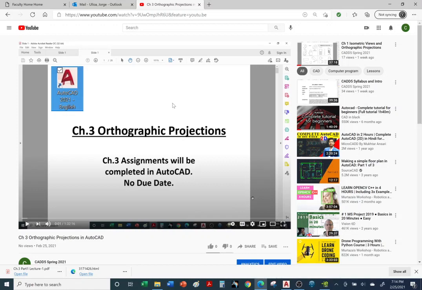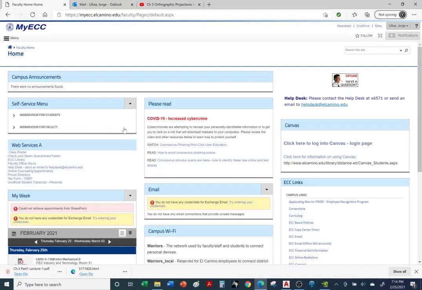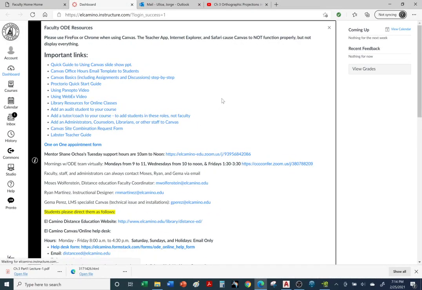All right, so once you're done watching the lecture, go to My ECC. Once you're logged into My ECC, your setup may be different. Student setup might be different from faculty. Once you're in My ECC, look for Canvas and go ahead and go into Canvas and go to your courses.